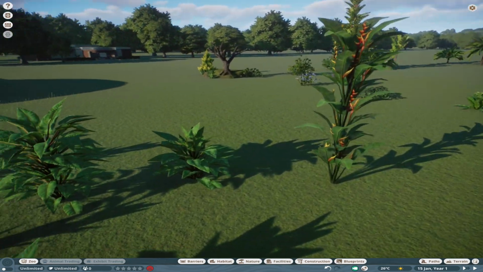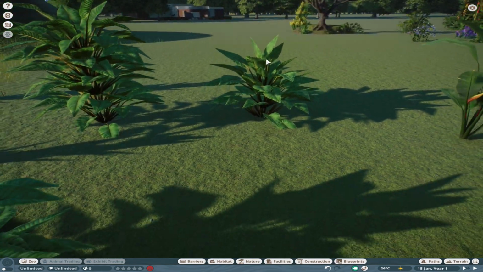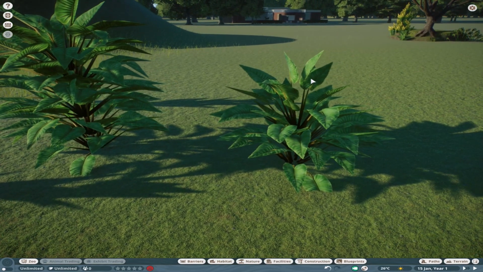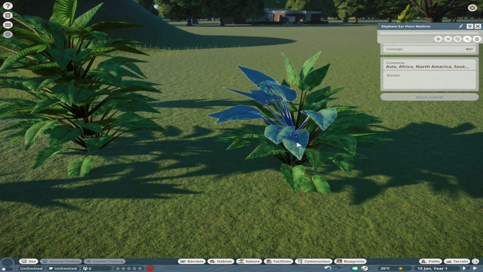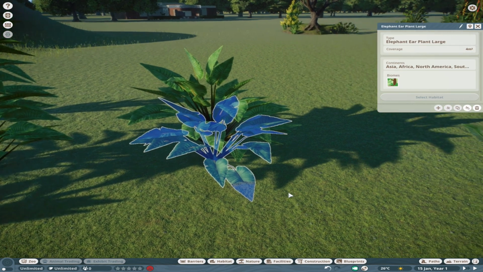And again, we have another example here of the elephant ear plant with the smaller one on the top, then a medium-sized one, and then a larger one at the bottom.